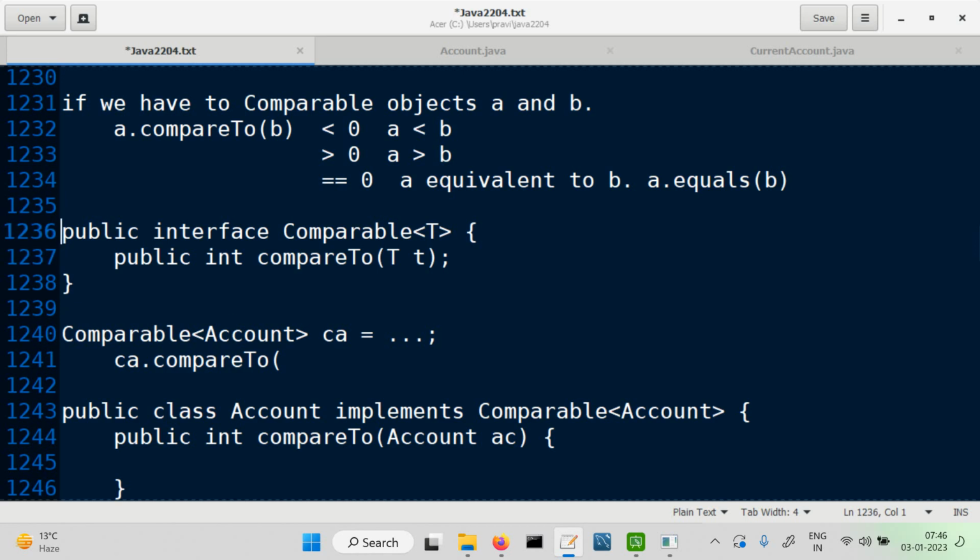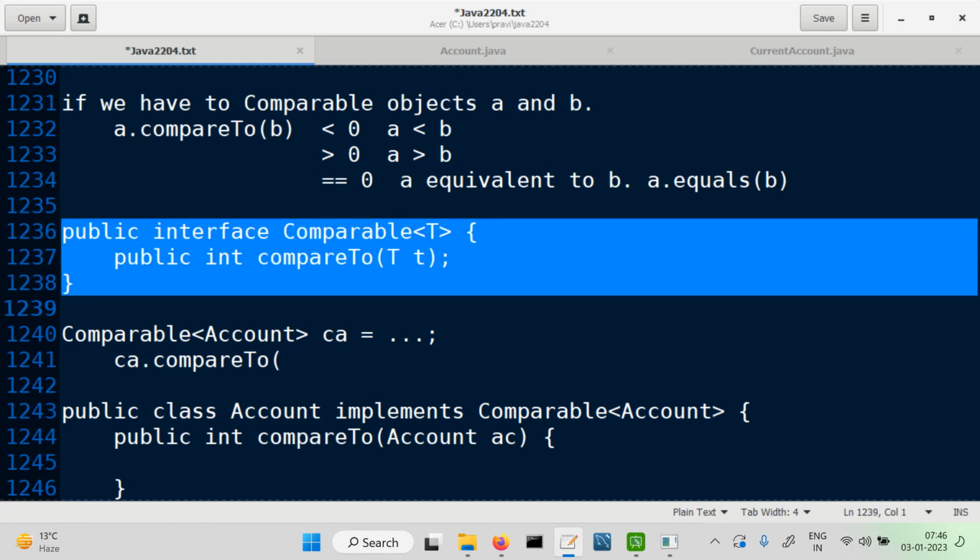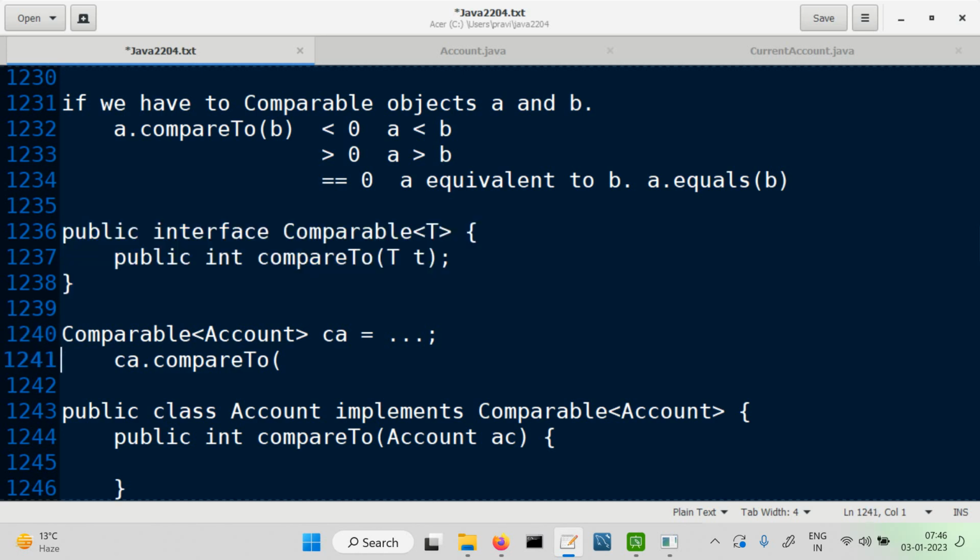When the interface was defined, it was defined as a generic interface. Any method in this can use that type parameter. This has to be some Account object, right? AC1 or something. And this returns an int value. We understand the interpretation of the int value now, how the int value is to be interpreted.